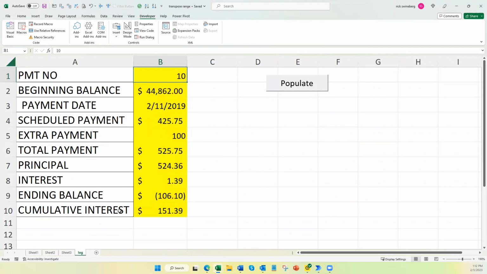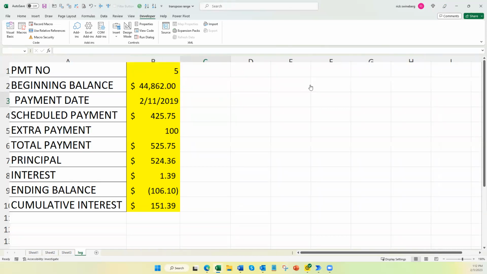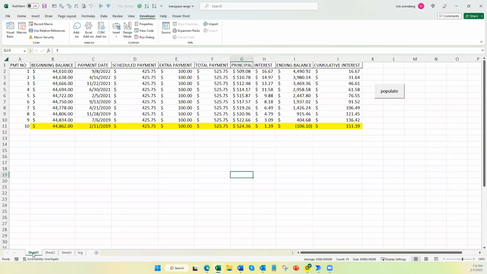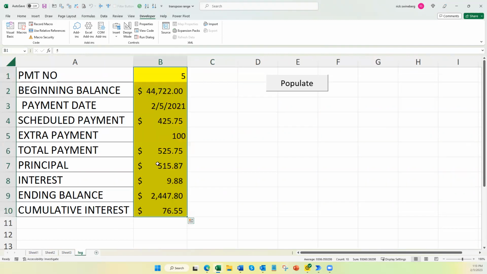But what I'm going to show you is, okay, let's see. Say they want a summary of payment number 5. And there is payment number 5, and you see the payment date 2/5. Let's go back to that. And 5 is 2/5, with the interest. It's all the information. Basically, it's just a summary.